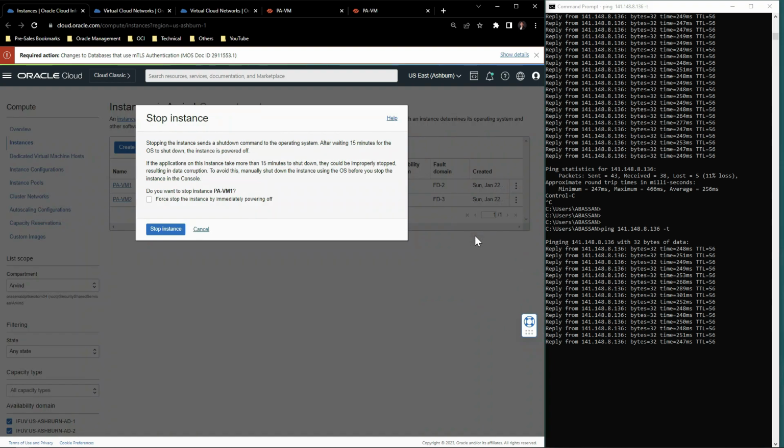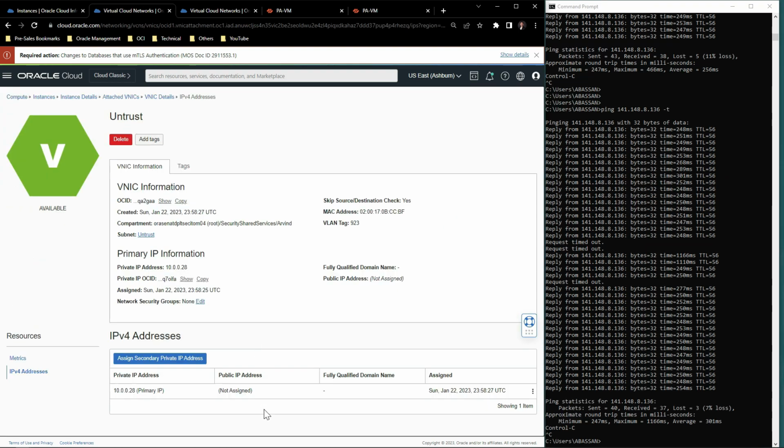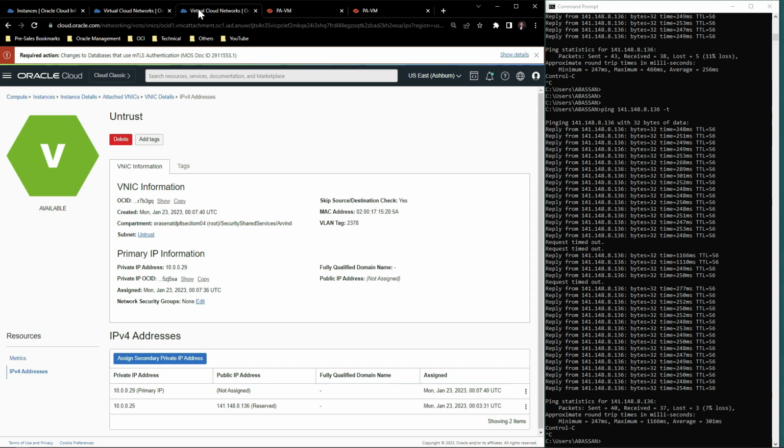I'm stopping the Palo Alto VM1. We can see the floating IP addresses have automatically moved to Palo Alto VM2 and ping started working.